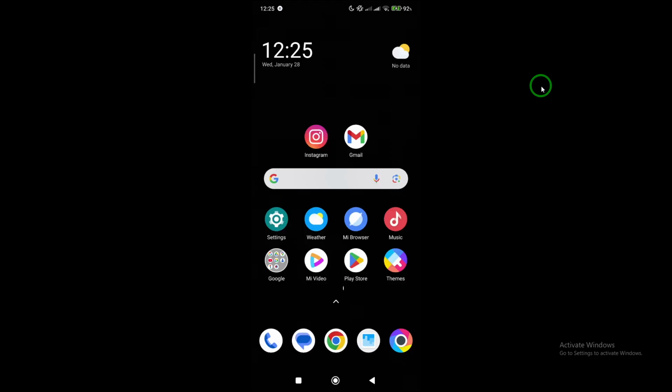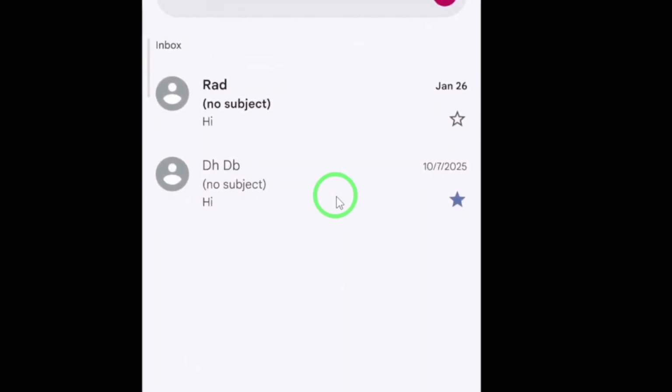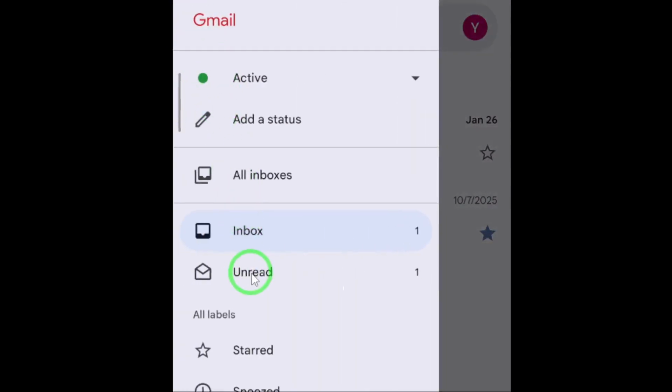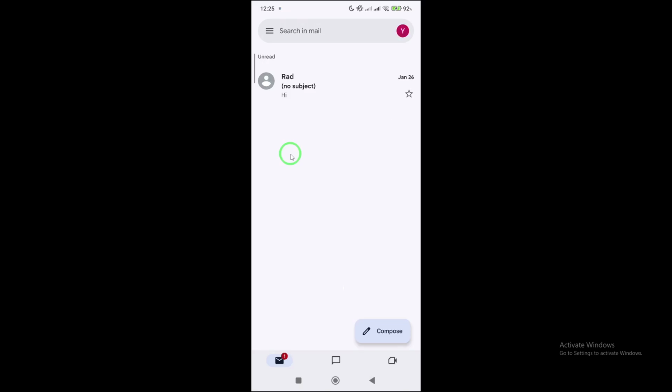First, open the Gmail app on your phone. Once it's loaded, look to the top left corner and tap the menu icon, the three horizontal lines. This opens a sidebar with all your folders and labels. In the menu, locate and tap on the unread folder.